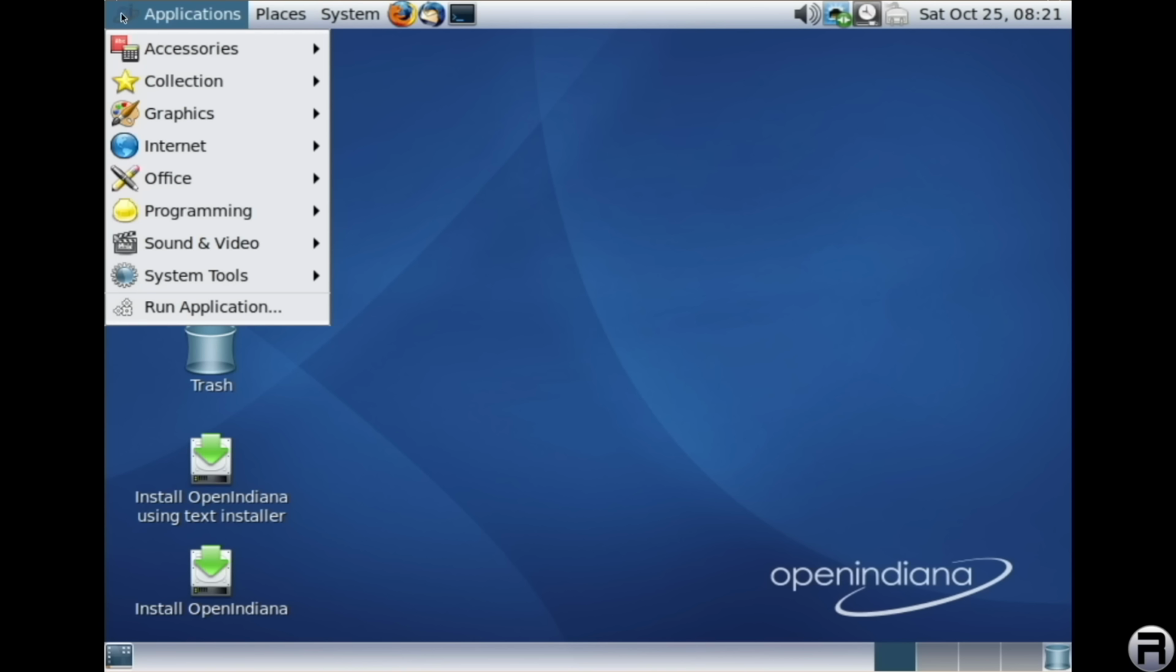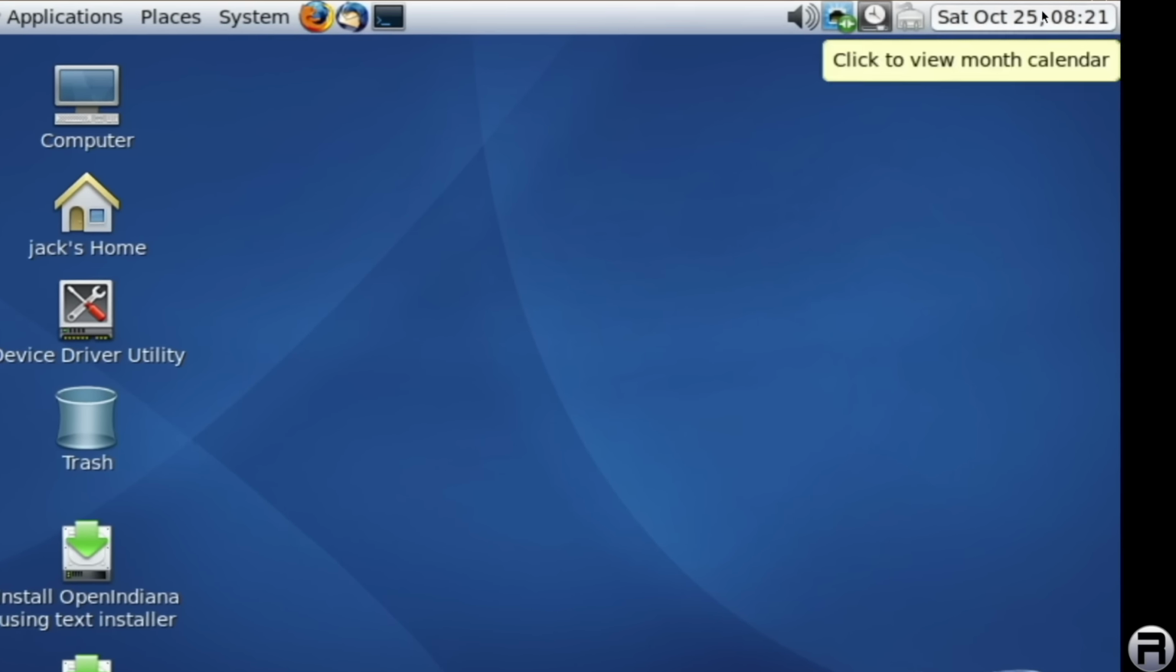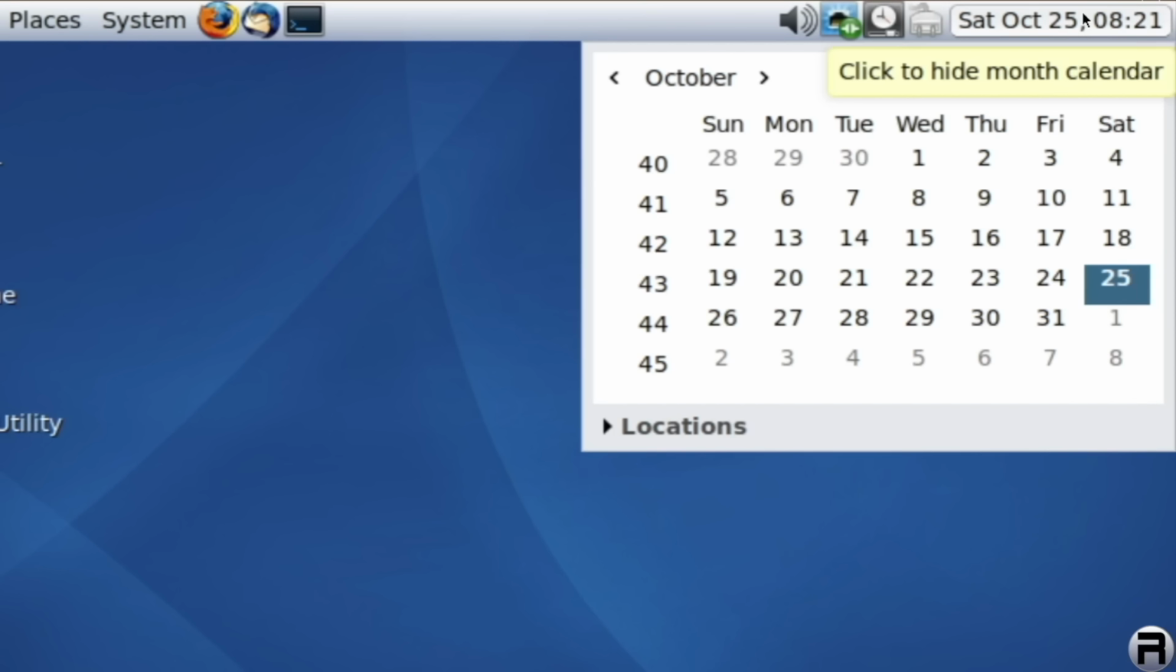You've got applications, places, system. You've got some icons at the top. You've got audio, network, clock, and stuff. You've got your virtual desktops at the bottom. So it's all pretty standard Mate, I think. And if you're a GhostBSD user, it should look familiar. You've got your calendar, October the 25th, at the time of me doing this.